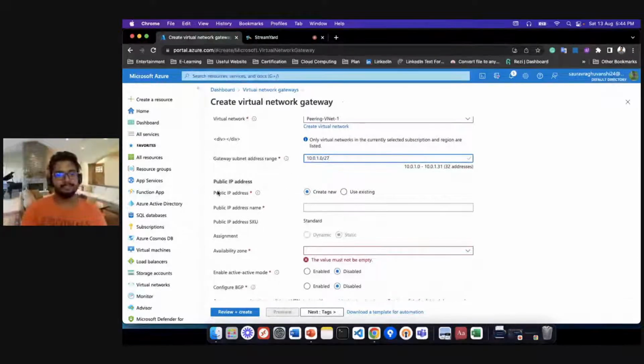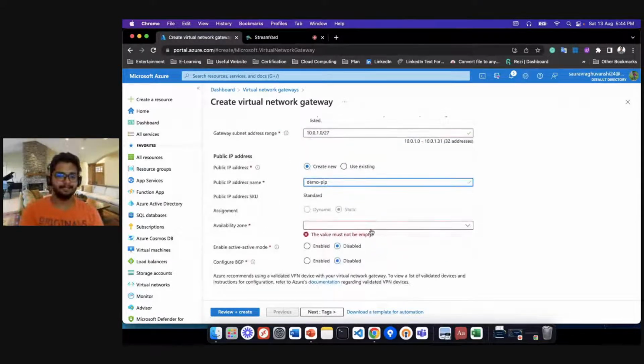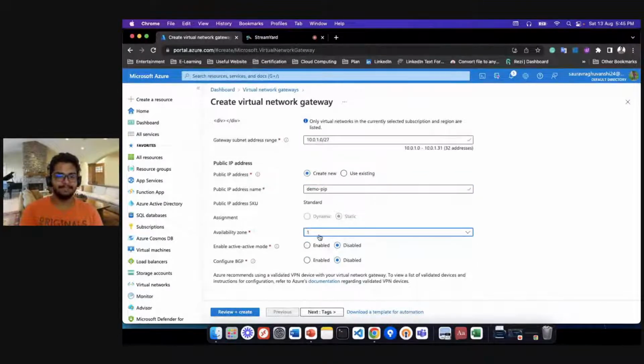Here use public IP address, create new. Let's say demo web. I'm creating it, and here you can select a different availability zone. I'm selecting availability zone 1, and here is the option to enable active-active mode. By default, active-passive will be allowed, but to enable active-active, you can go ahead and enable it, and also configure BGP. That's what I showed. You can enable that part also.